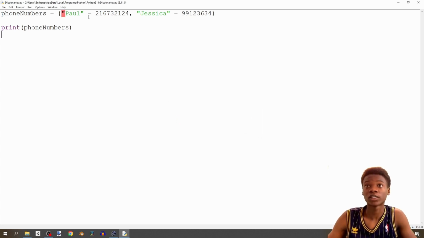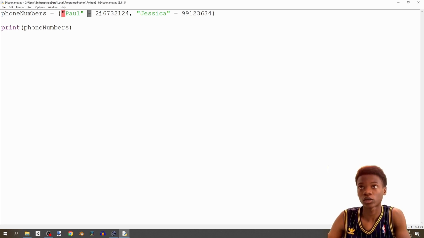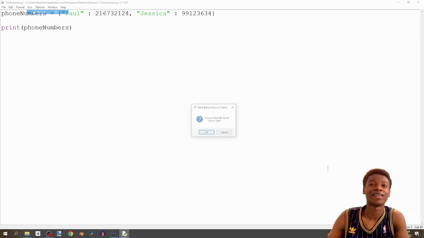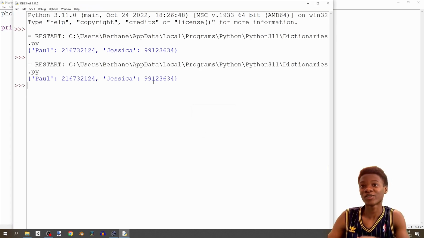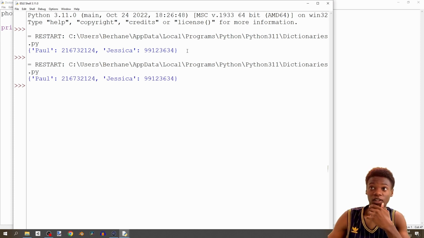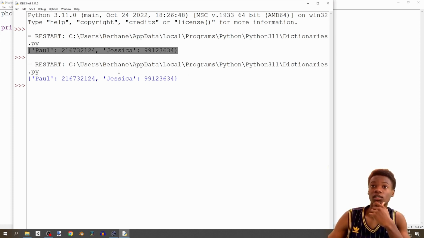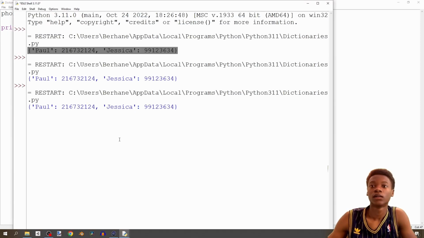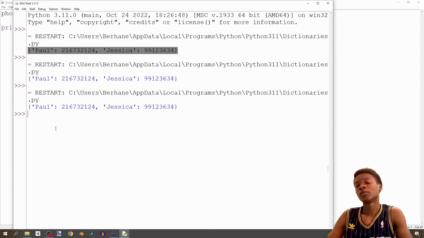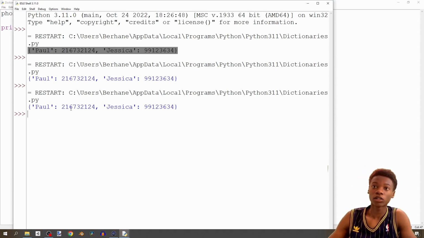The only difference here is you have to make these equal signs colons. So here you're not assigning the value, you're just setting it. Yeah, we're just setting it, and now let's run the module, and you'll see it gives the exact same value. So basically here you're just assigning it like this instead. But this way of printing it out, like Paul 2127 whatever, is kind of unneat.